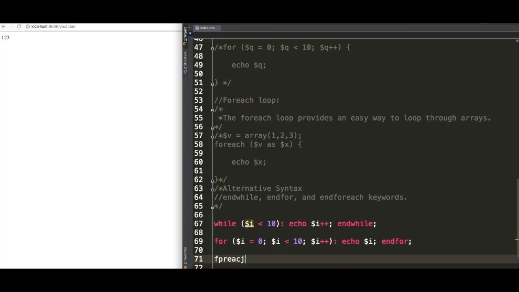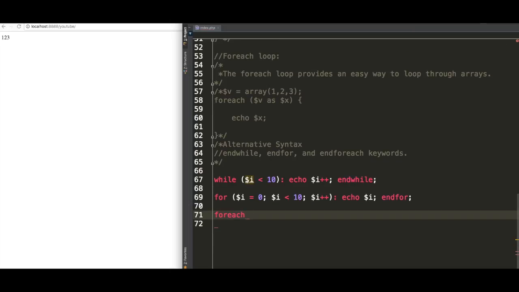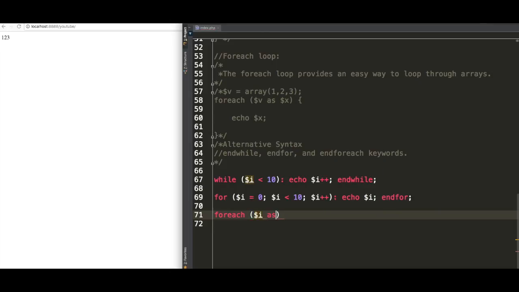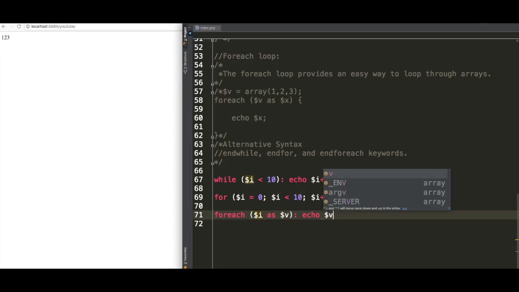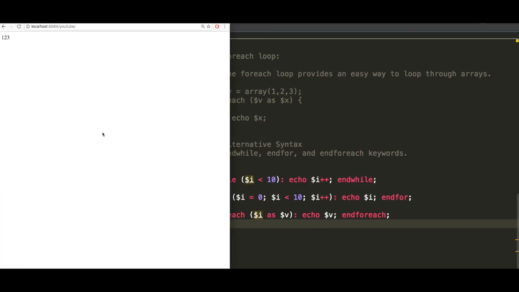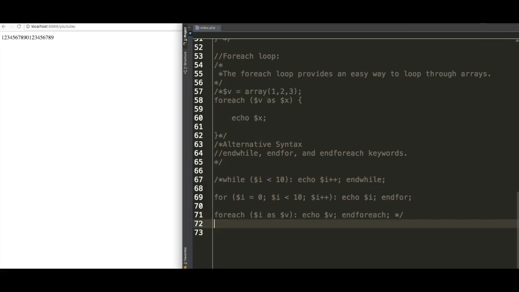And for our foreach, we've got variable $i as variable $v, echo $v, and endforeach. That's how you end the foreach. See, here goes. Alright, so I hope that you guys understand the alternative syntax.